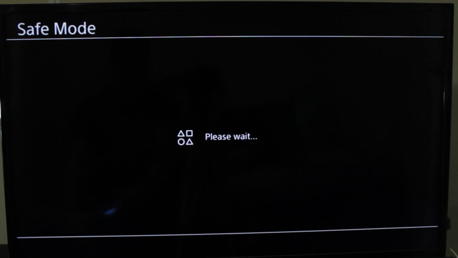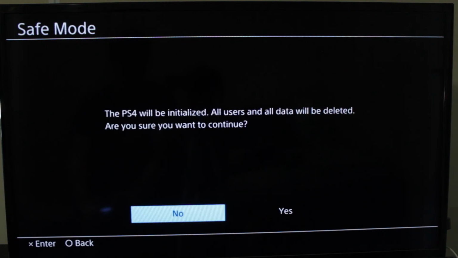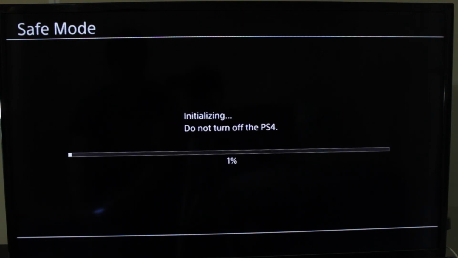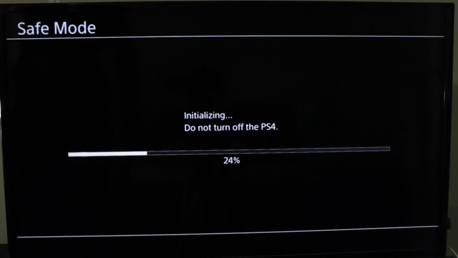It'll say please wait for a few minutes, and then it'll give you this warning that this is going to delete anything that's on the PS4 right now. Hit yes. Remember, this is our new drive, so there shouldn't be anything on it anyway. And then it's going to go ahead and install the new system software. This will take a few minutes, just let it do its thing.